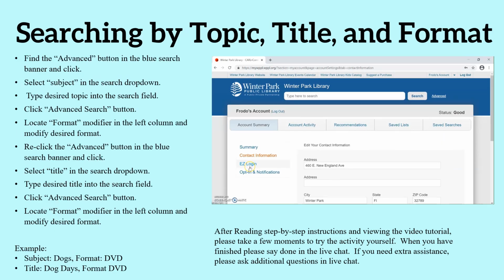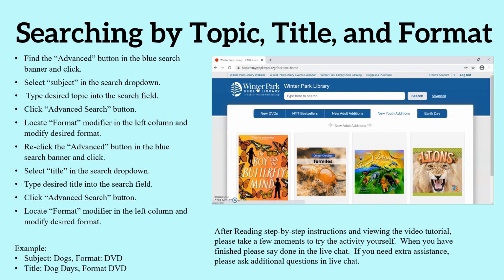Now we can try searching by topic, title, and format. If you're already in your account information, it's easy to navigate back to the regular public catalog. All we have to do is click on this area that says Winter Park Public Library in the blue banner on the top of the screen. This will lead us to our regular search area.